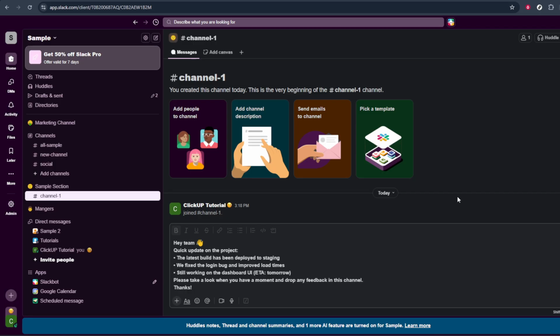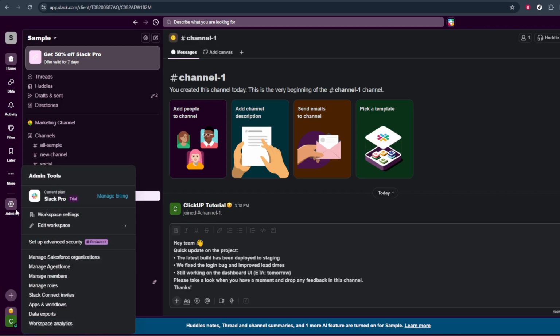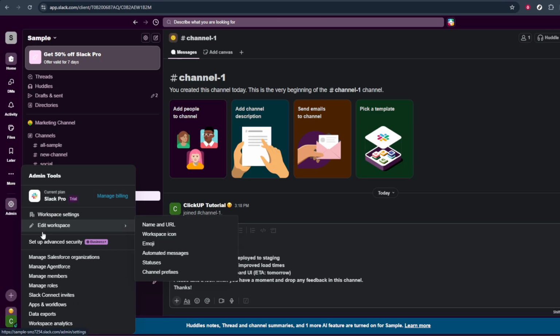Make sure you're signed into Slack with an account that has the right admin permissions, otherwise you won't see the options we're about to use. To start, open your Slack workspace in a browser. At the top of the interface, look for the admin section. Depending on your plan and setup, this might appear as an admin option in a menu or under workspace settings. Go ahead and click on admin. This takes you into the area where you can manage workspace level settings and tools, including data exports.